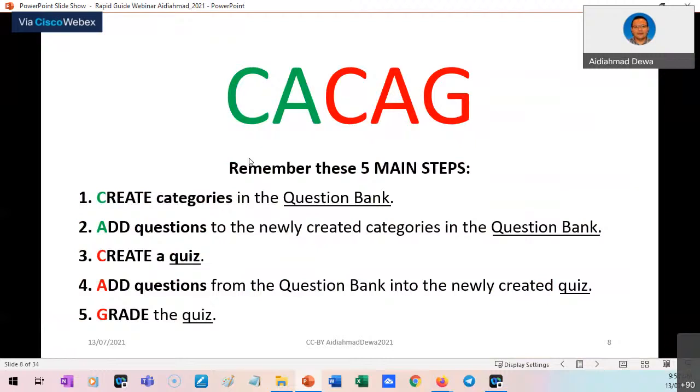Please write this down somewhere on your table. Then I will ask questions again. Now which step is it? Is it step five? Step five means grading. Is it step two? Step two is adding questions to the newly created categories in the question bank. If I say this is step four, remember that for step four we refer to adding questions, so we will refer to edit quiz. If I mention create a quiz, step three, it refers to the edit settings of the quiz. That's how I'm going to use this CACAG acronym.